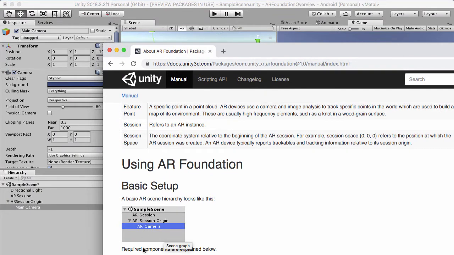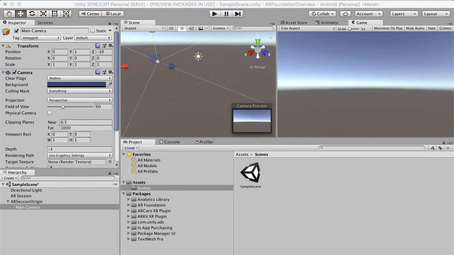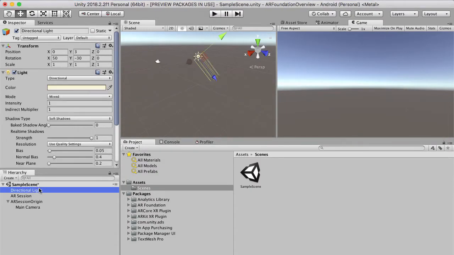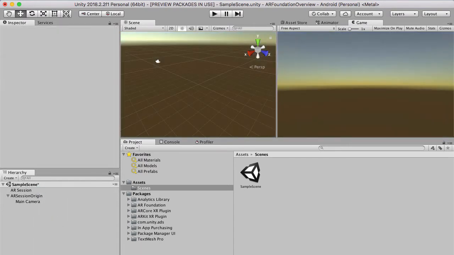If we look at this here, we can see that actually their basic scene doesn't even have a directional light. So just to show, the first one I want to do is break this down to its smallest, its simplest version. So I'm actually going to delete that light as well, and let's just see what is the minimum amount we need to create an augmented reality scene using ARFoundation.